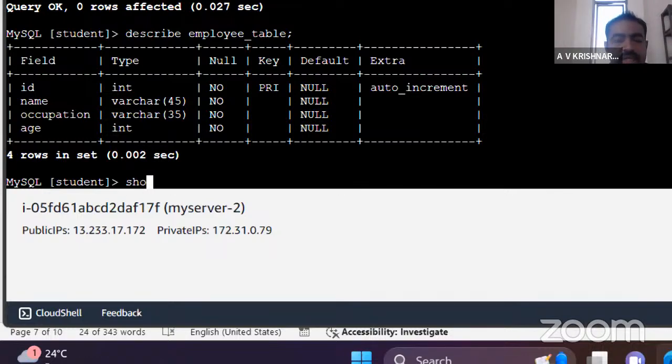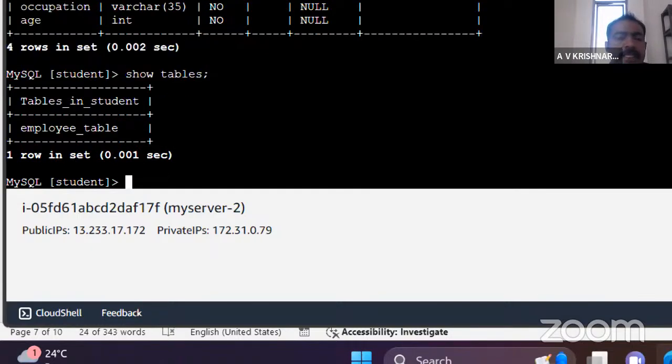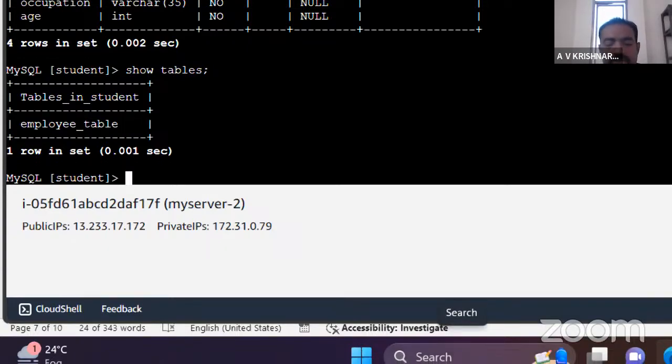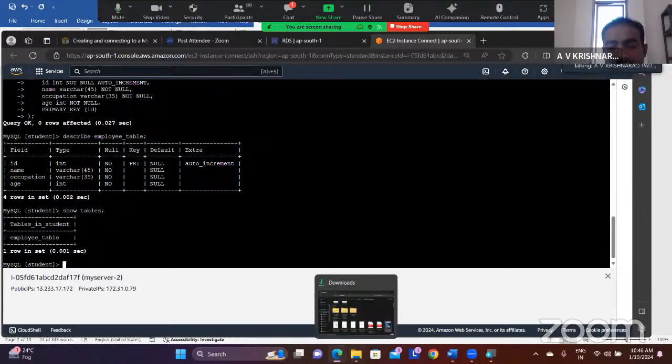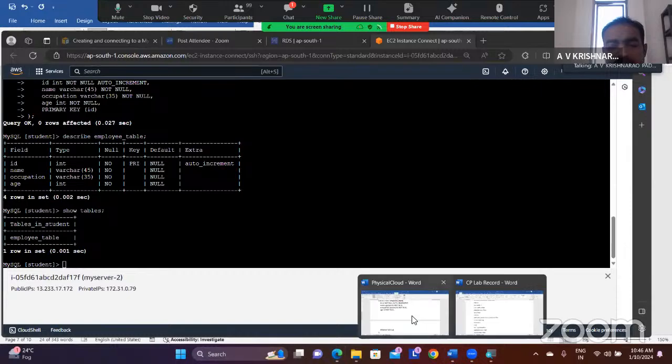Now you can use the command show tables. Here you can see the name of the table which is present here. Okay. So you can use the commands like this, and in the same manner, let me create another set of tables.